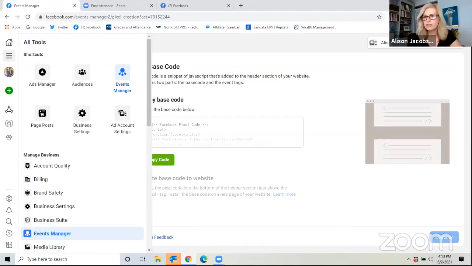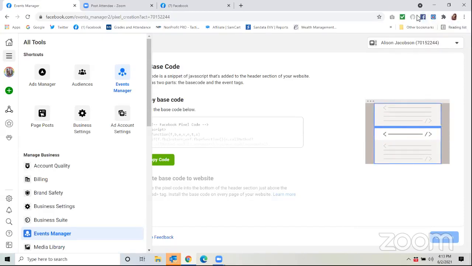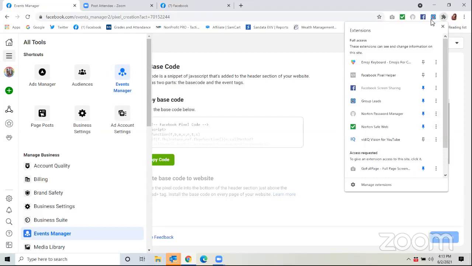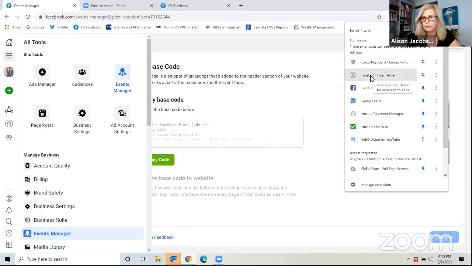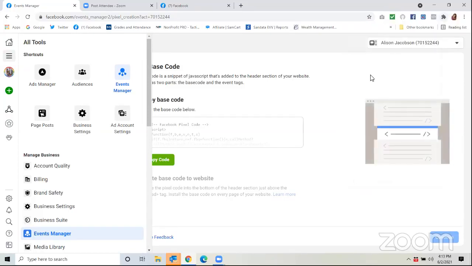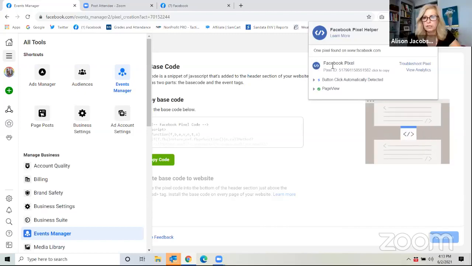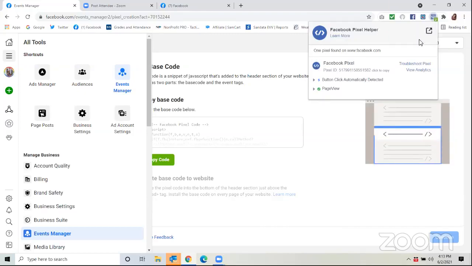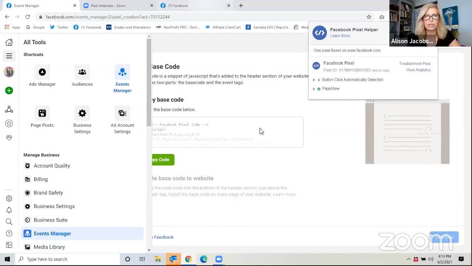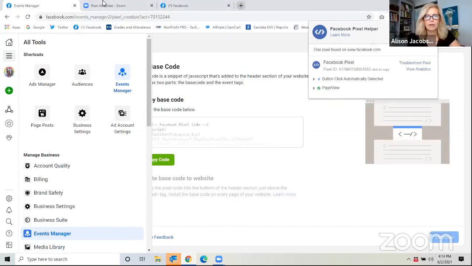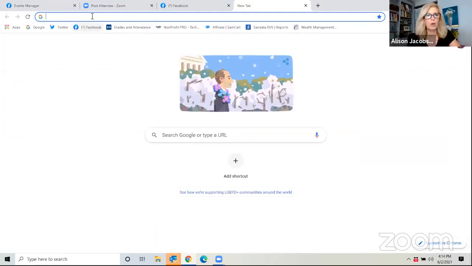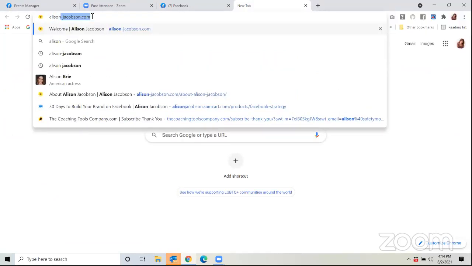Do I have Pixel Helper? I think I do. Is that the little guy? You do. You installed it. Pixel Helper, here we go. So if you go right now to Allison Jacobson, open a new tab and go to the home page of the website. Okay, so I'm going to open a new tab, and we're going to go to my website.